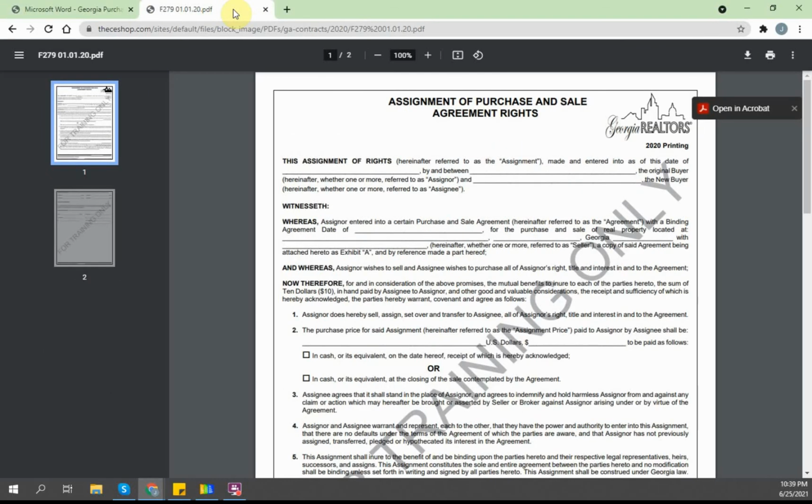I don't recommend that because number one, you're gonna confuse your title company. Number two, it's gonna really dwindle down your fee, because the more people you have in a deal, the less money you're making.